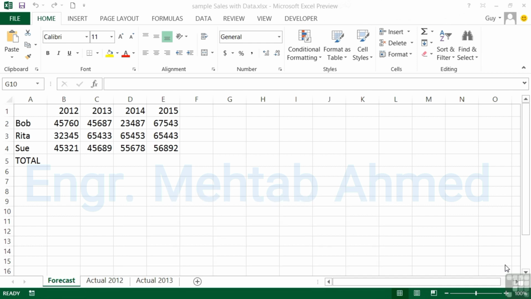On the forecast sheet, we have Bob, Rita and Sue. Now it may be that I wish to add in Bob's surname. So I could just click on the cell and type his surname, which is actually Haywood, and press return. And then what happens is Haywood drops into the cell, not Bob. Bob has actually gone.